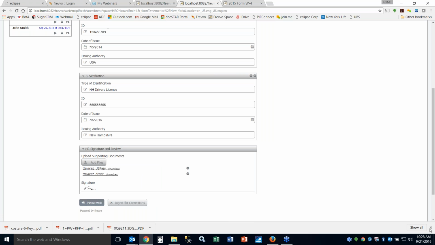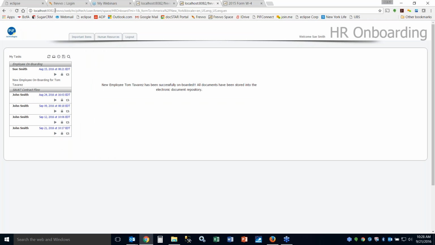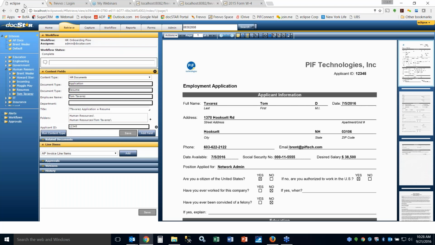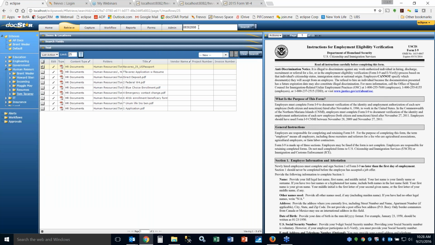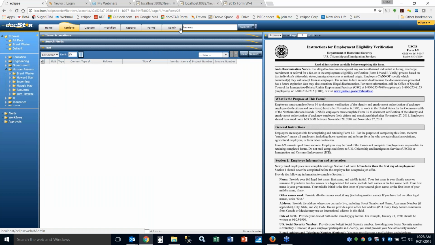And we're going to be able to go in and not only search, but also be able to just simply go to his folder within Eclipse. So we're just waiting for that to initialize. Okay, it's done. So we're going to go in, and again, we can click on Tom Tavares and see all the particular documents, or simply type in the word Tavares.